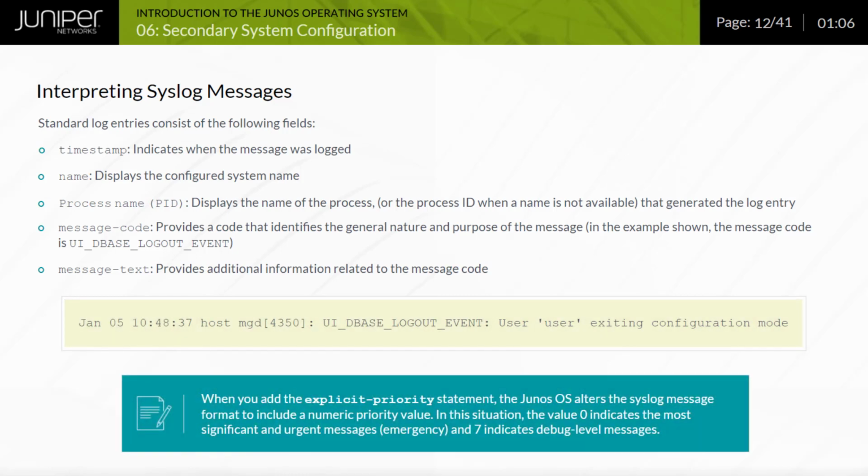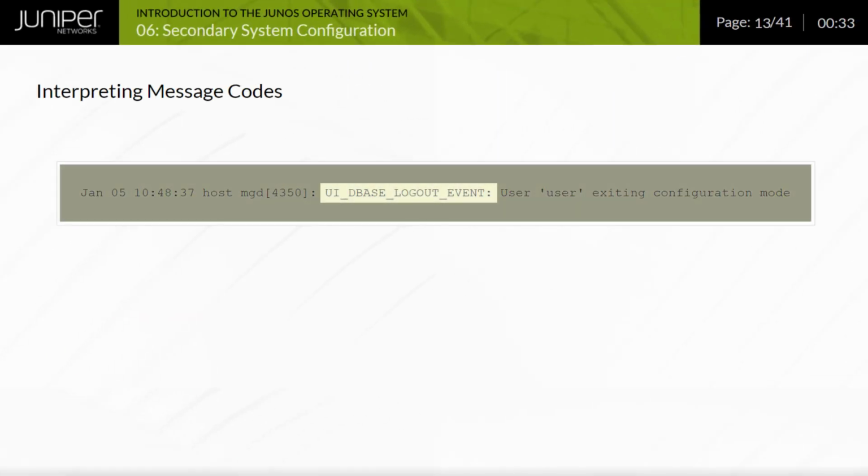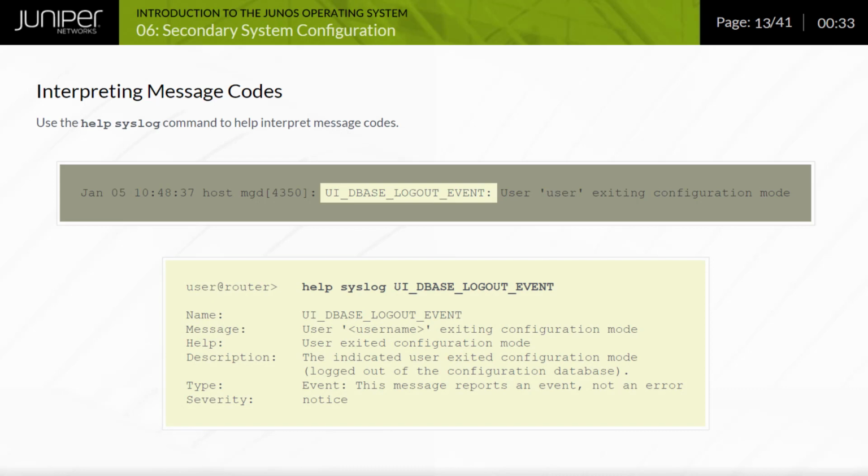Note: when you add the explicit priority statement, the Junos OS alters the syslog message format to include a numeric priority value. In this situation, the value 0 indicates the most significant and urgent messages or emergency, and 7 indicates debug level messages. Refer to the System Log Messages Reference documentation for a full description of the various message codes and their meanings, or use the CLI's help function to obtain this information.